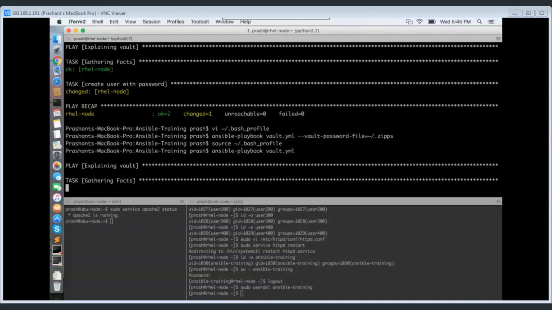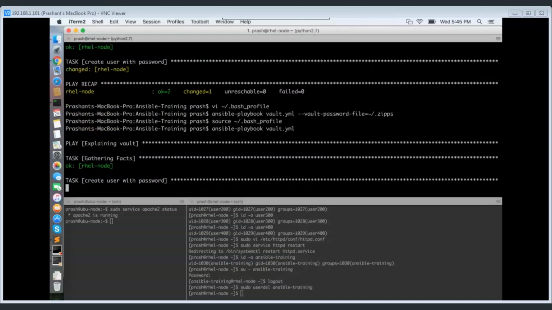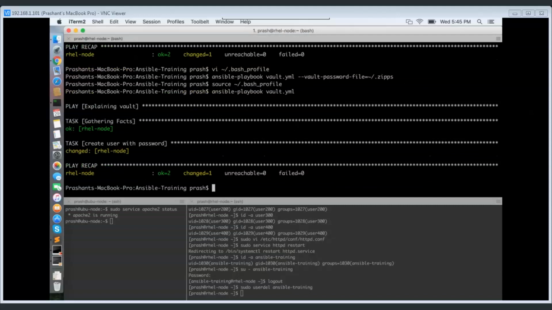So your password is encrypted. You don't need to mention anything to the user sitting next to you when you are executing the playbook. Everything is encrypted, and nobody will come to know that you are using encryption and decryption in the backend. So that's how you secure your sensitive information.